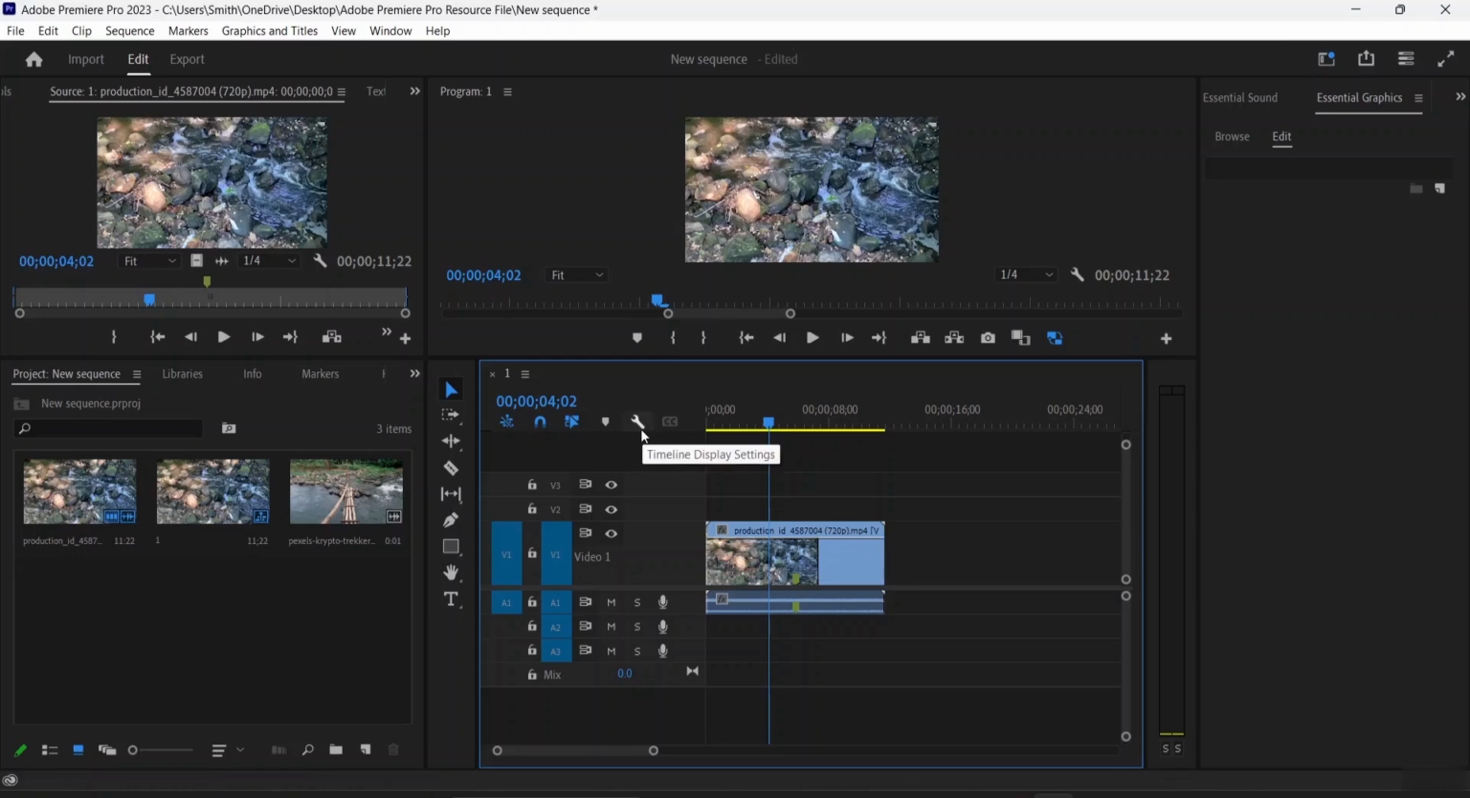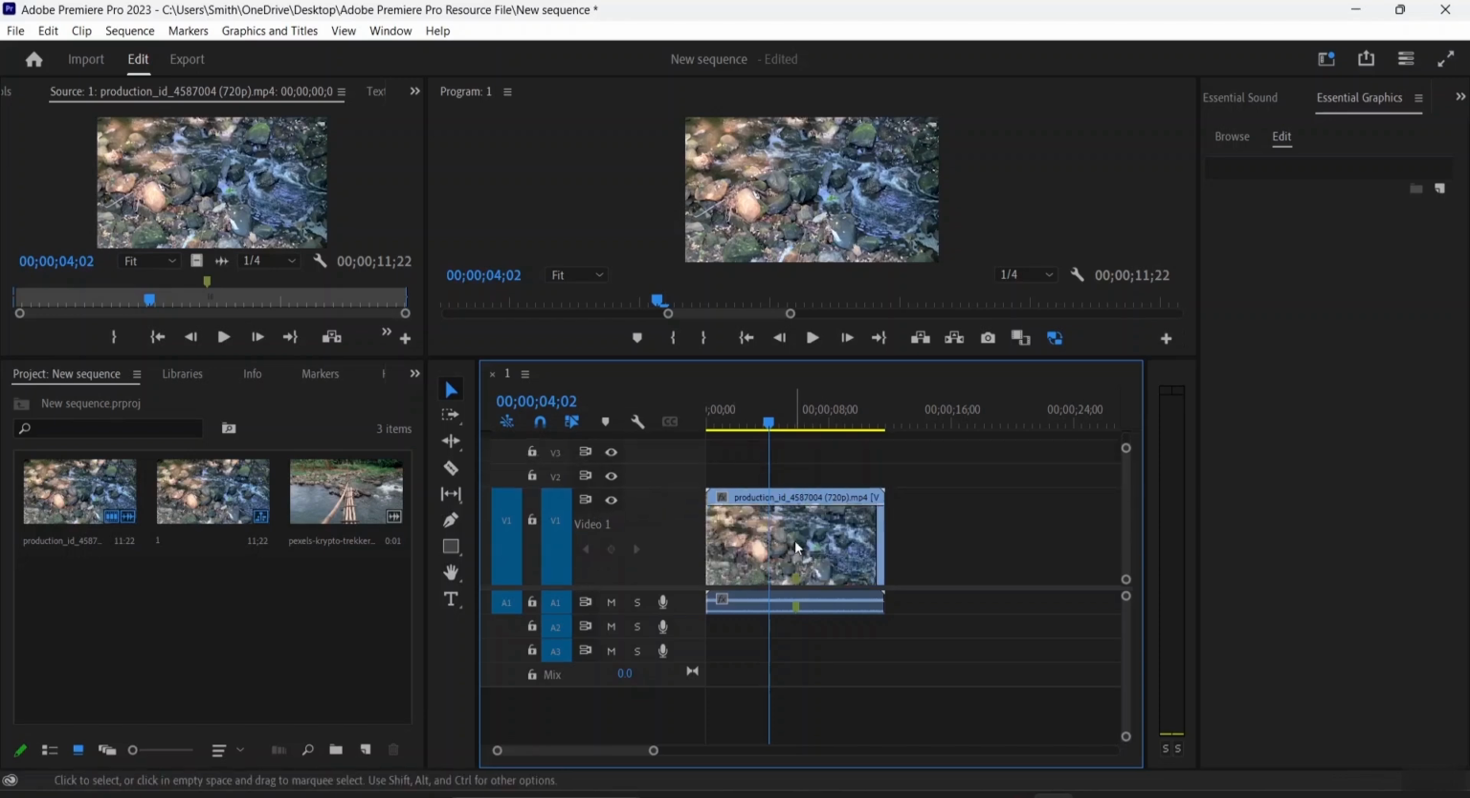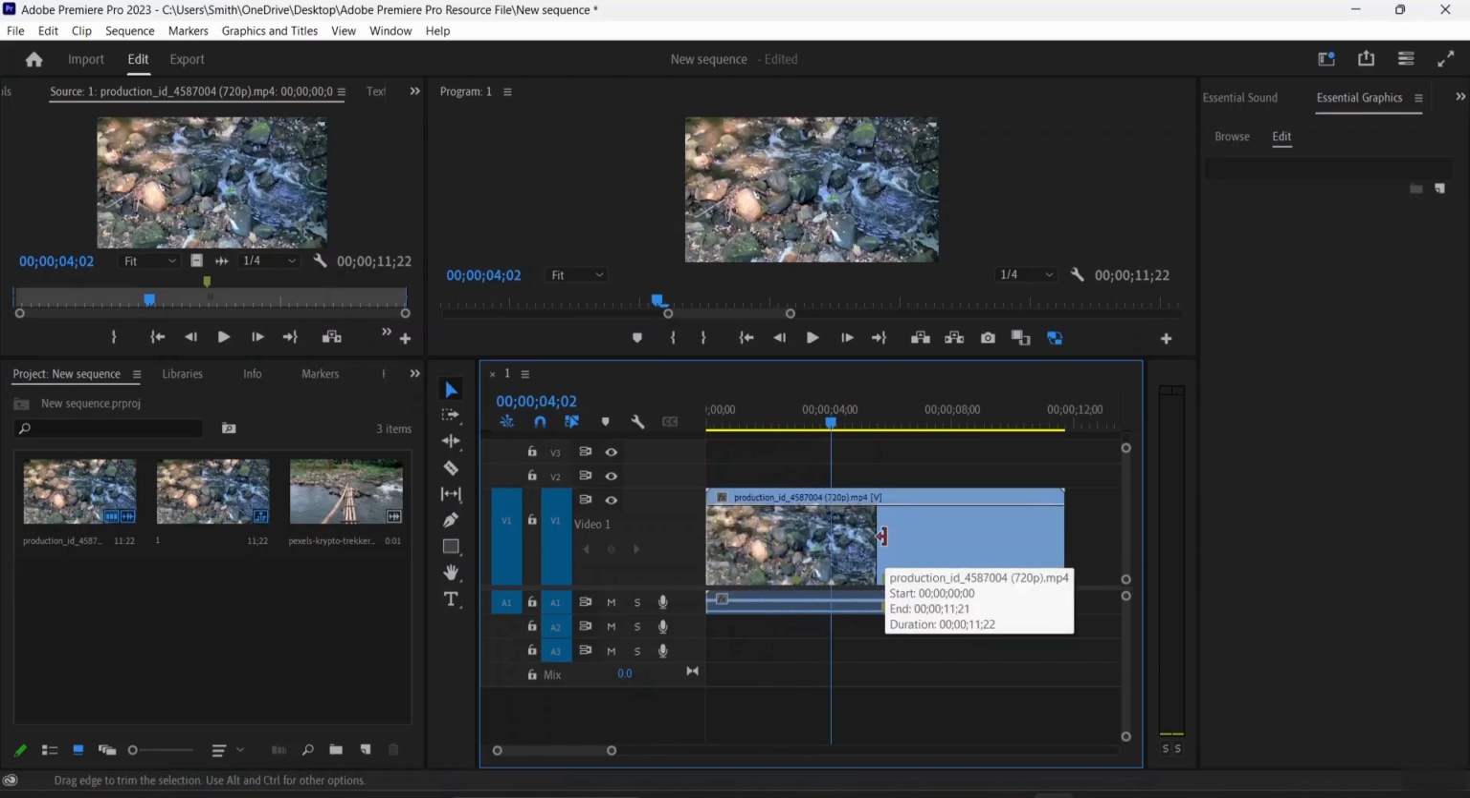And now this is the timeline display settings. As I was telling, if I try to increase the size from here, you guys can see I can increase the size from here. If I click on plus here, you guys can see I have the first frame as my thumbnail over here. Okay, so I can do that.